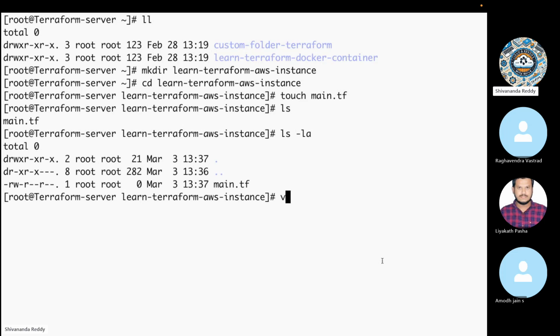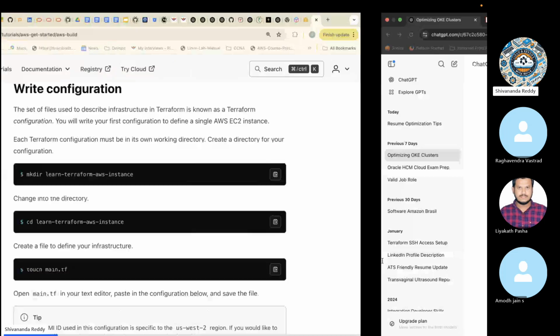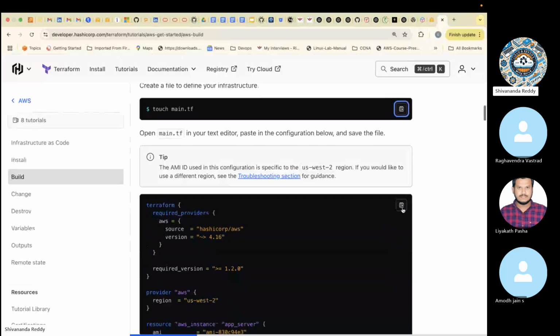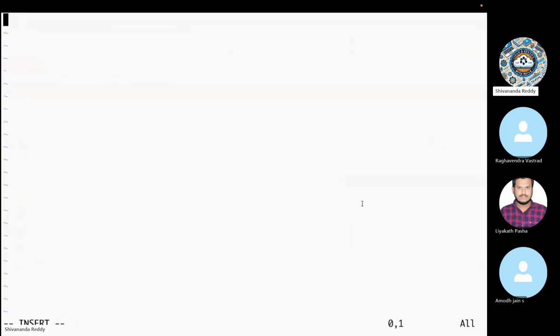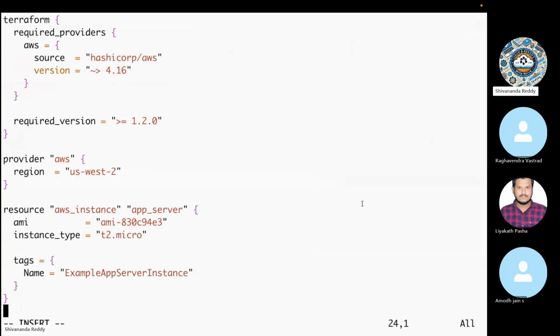Now let's write the code. I for insert. This is our code. Let me copy paste the code and we'll try to analyze it. Look, the first keyword is terraform, which we are already aware of. Then required_providers. We are using the AWS provider, and the source of AWS will be hashicorp/aws. If it's Azure, it would be hashicorp/azure, GCP, hashicorp/gcp, and so on. Like that, things will change.